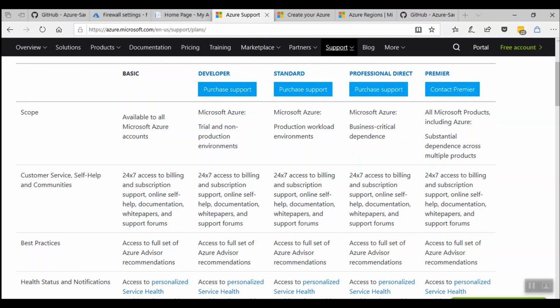And remember, to open a support request, you simply go to the Azure portal, click the Help button at the top, and start the process.